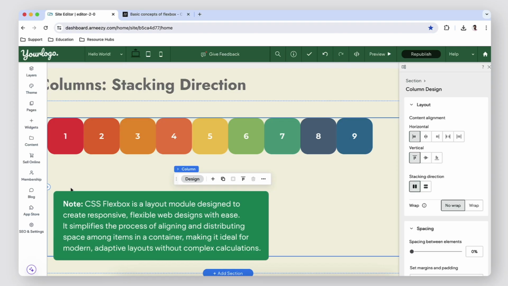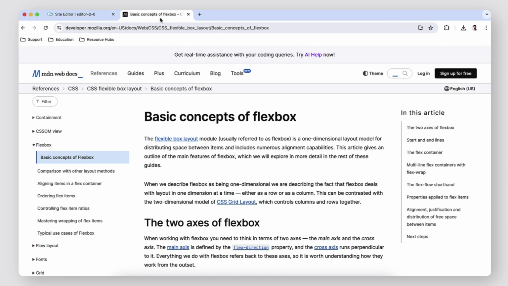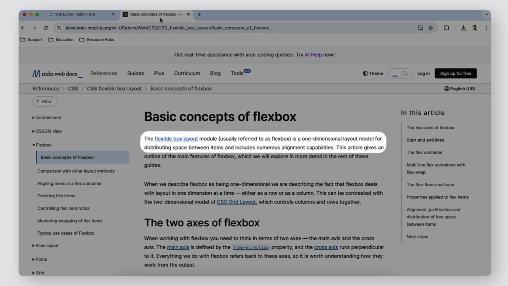It's a module gaining popularity in web development for its flexibility and efficiency in creating complex layouts with flexible element positioning. Let's return to our documentation for its official definition. Although we're not affiliated with Mozilla.org, MDN Web Docs provides credible and trusted documentation on web development. Where I want to draw your attention is the first sentence. It reads, "The Flexible Box Layout Module, usually referred to as Flexbox, is a one-dimensional layout model for distributing space between items and includes numerous alignment capabilities."